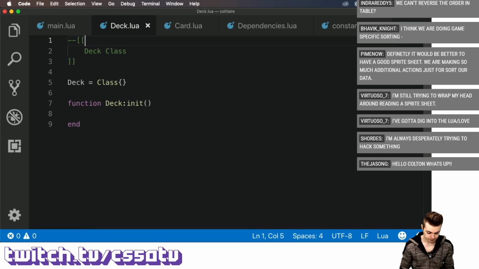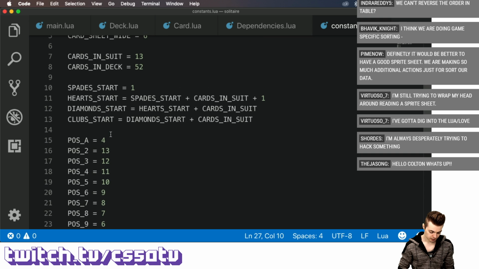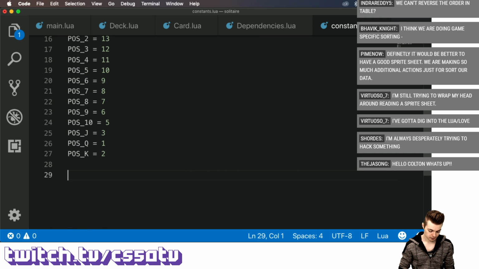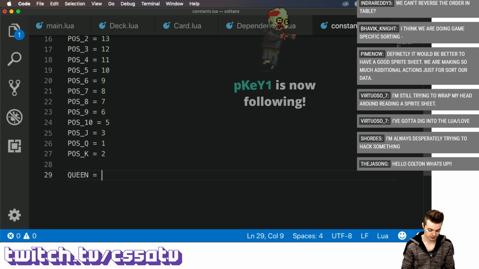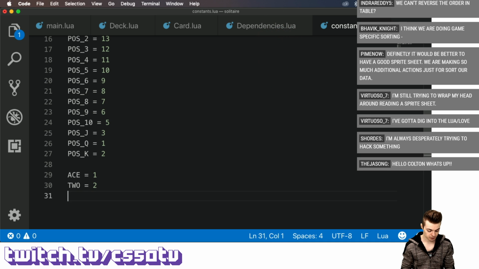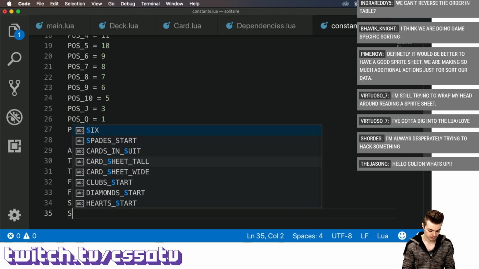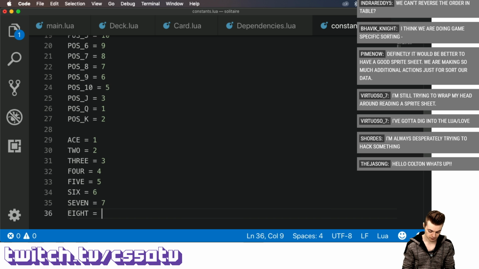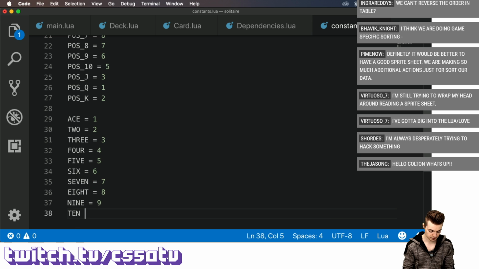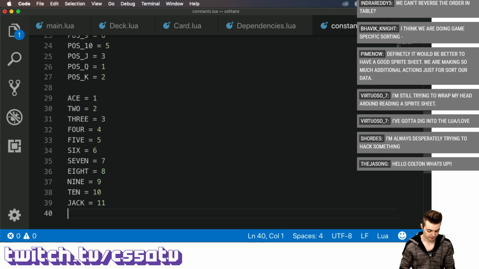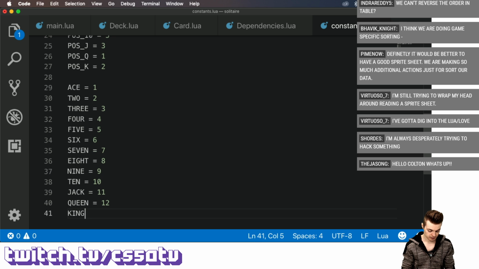So what I'm going to do is, in my constants file, I should probably say queen is equal to, let's start from the beginning. Let's say ace is equal to 1, 2 is equal to 2, 3. So bear with me here. We're just making constants to make our code more readable. That's the whole goal of this. 6 is equal to 6, 7, 8 is equal to 8, 9 is equal to 9, 10 is equal to 10. Jack is equal to 11, queen is equal to 12, and king is equal to 13.